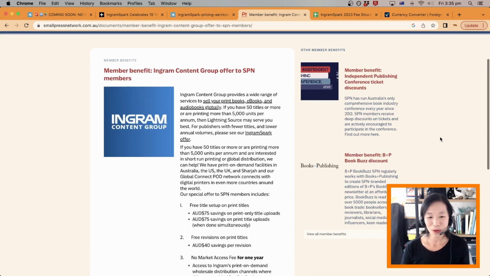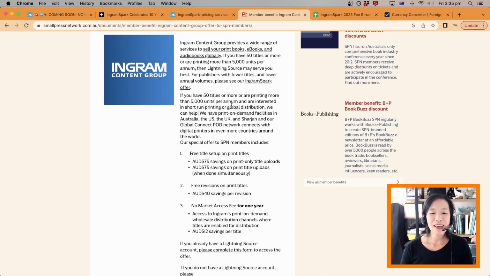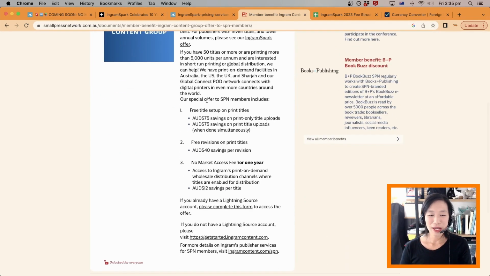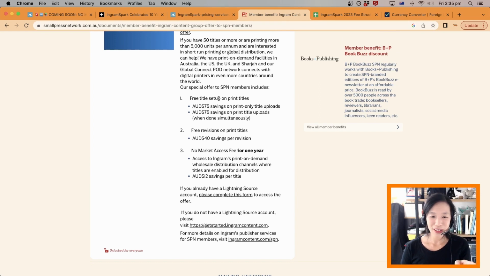So the next thing I did was to go and actually check on the membership benefits. Now, the Ally website doesn't disclose a lot of specific details on their public-facing pages, so I went to the Small Press Network website, and here it says that the discount offer from IngramSpark includes not only free title setup and free revisions, it also includes no market access fee for 1 year. Is that per year of membership, because my membership is annual, or is it once from the use of this promo code? I don't know how to interpret that.